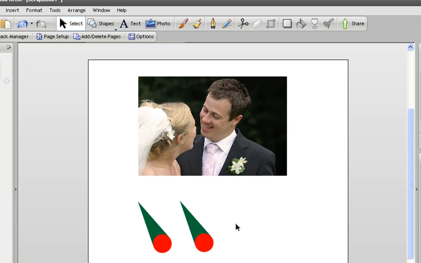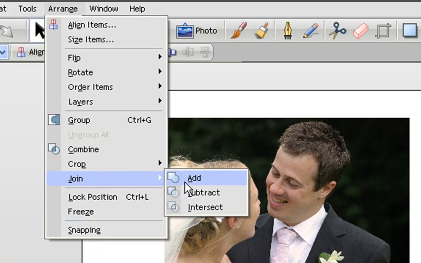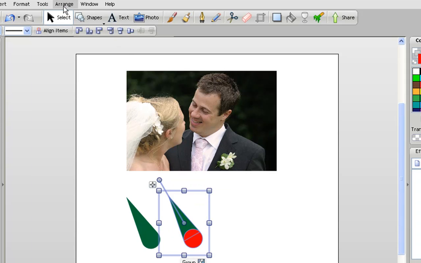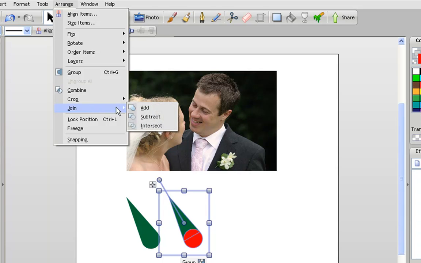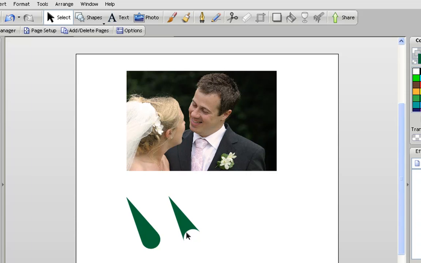Now the reason for creating two copies is that I'm going to want to do slightly different things with both of these. For the first one, if I select both of those again, I want to combine these so these are a single shape. And the way to do that is to go to Arrange, Join, and Add. Now for this one, I'm going to do something different. I'm going to select them both again, but this time go to Arrange, Join, and Subtract. And I think you can tell that this is going to form the top of my page curl, this shape here.